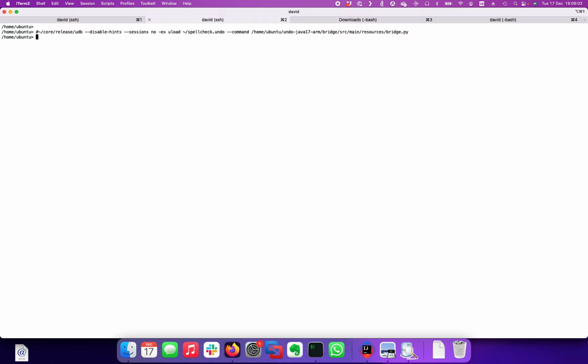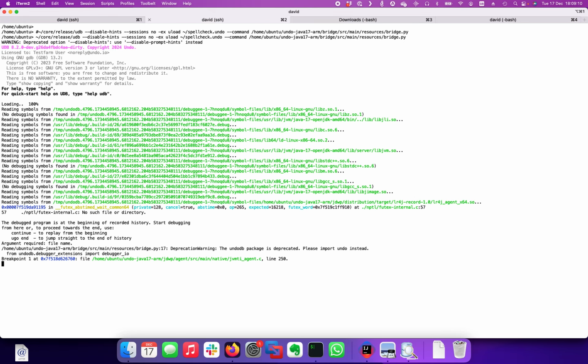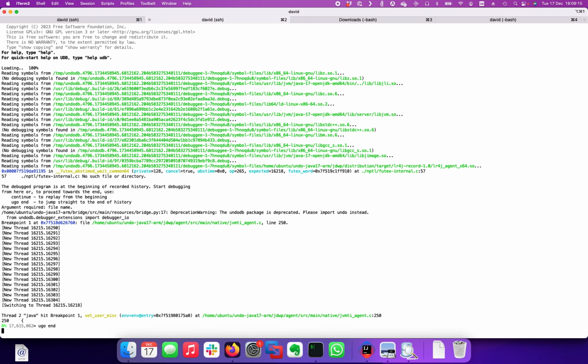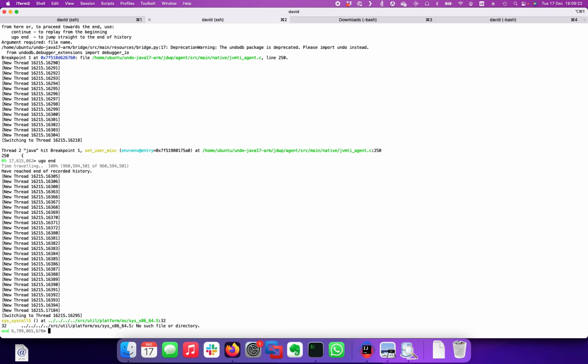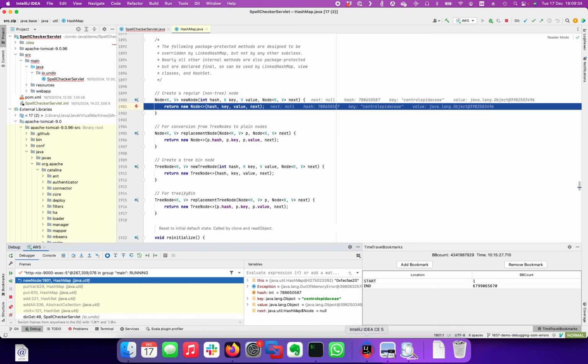So we can load the same recording in UDB. We can go to the end of the recording, which in this case is pretty much after the out of memory has been thrown. And we can check that address and verify that it is an instance of hash set as expected. So going back to here, we're currently at the out of memory.